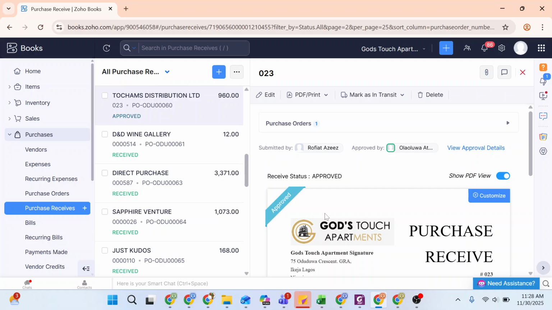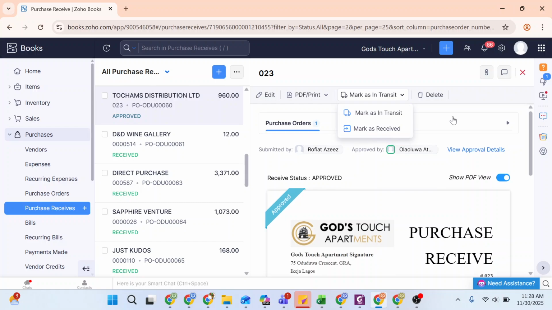Second stage, raise approval that you receive those items, and then it's approved, and then you come and mark as received. Now, if you mark as in transit, that means it's moving on the road. So you don't use this option, just use the second option, mark as received, right?